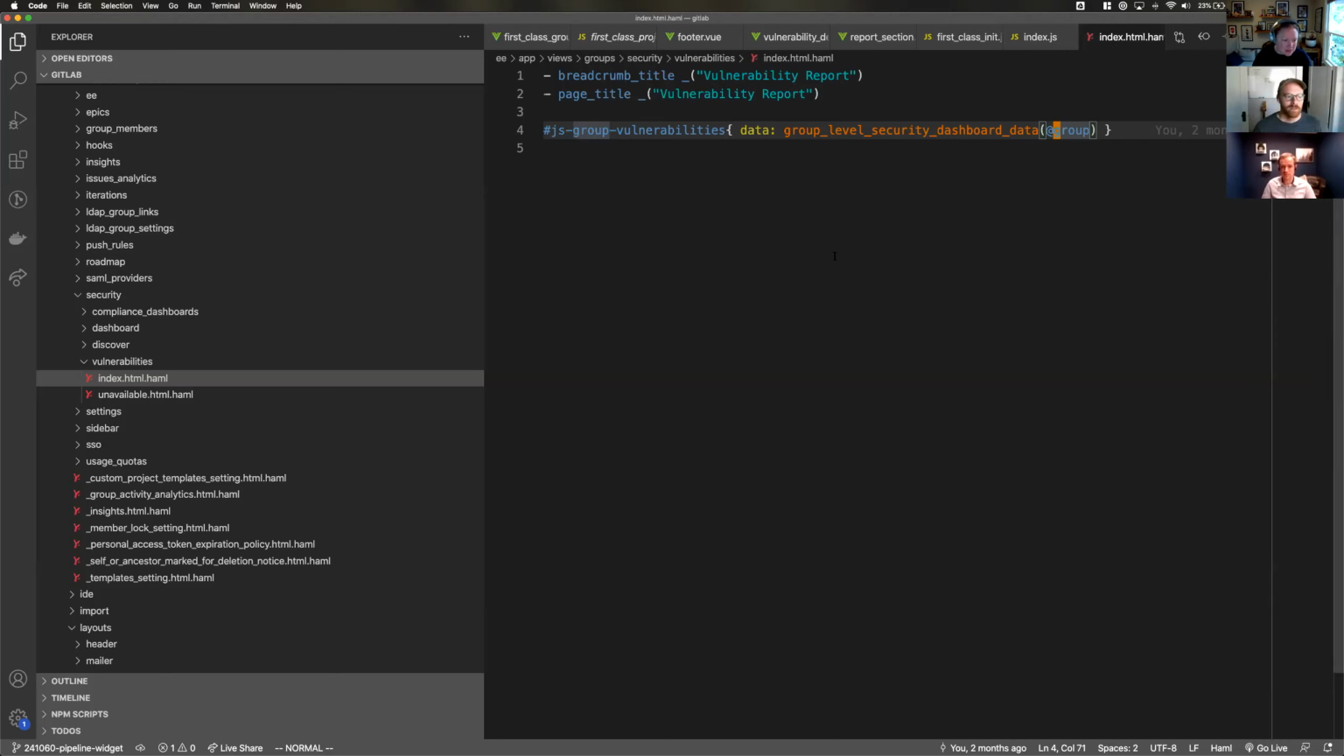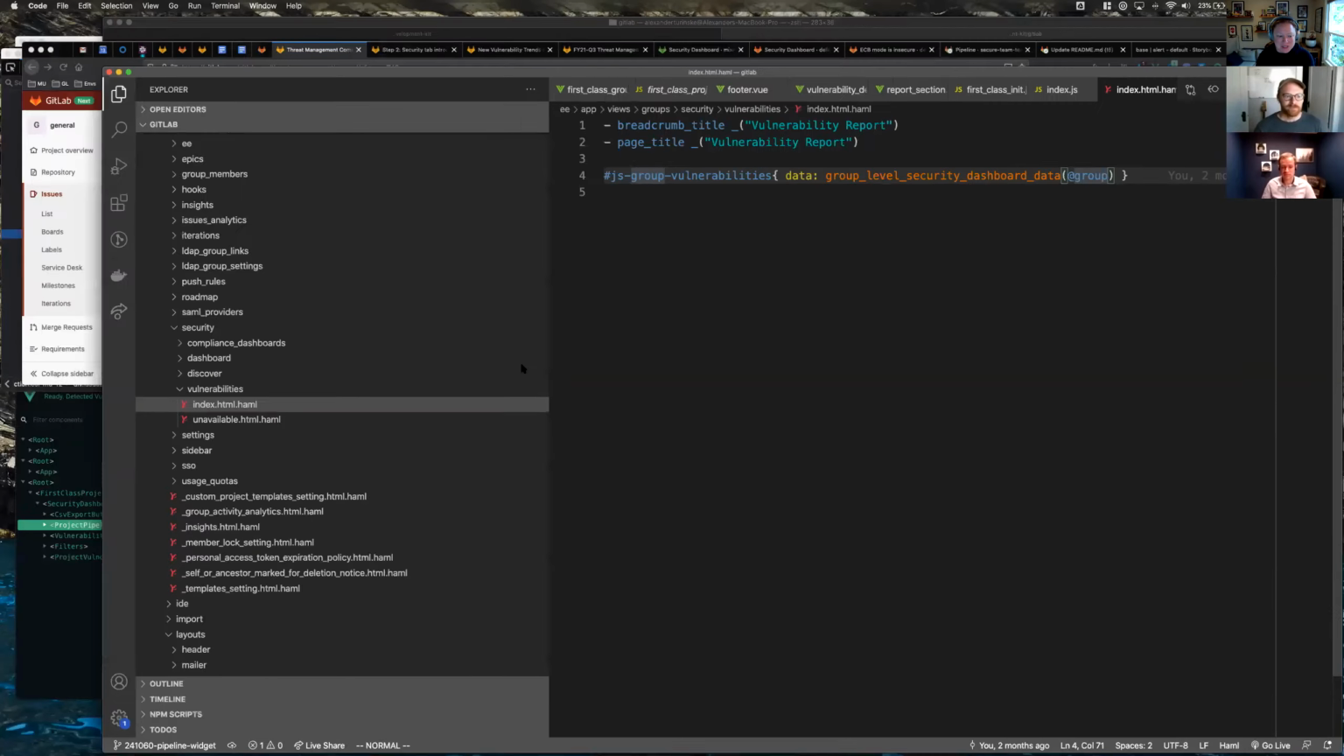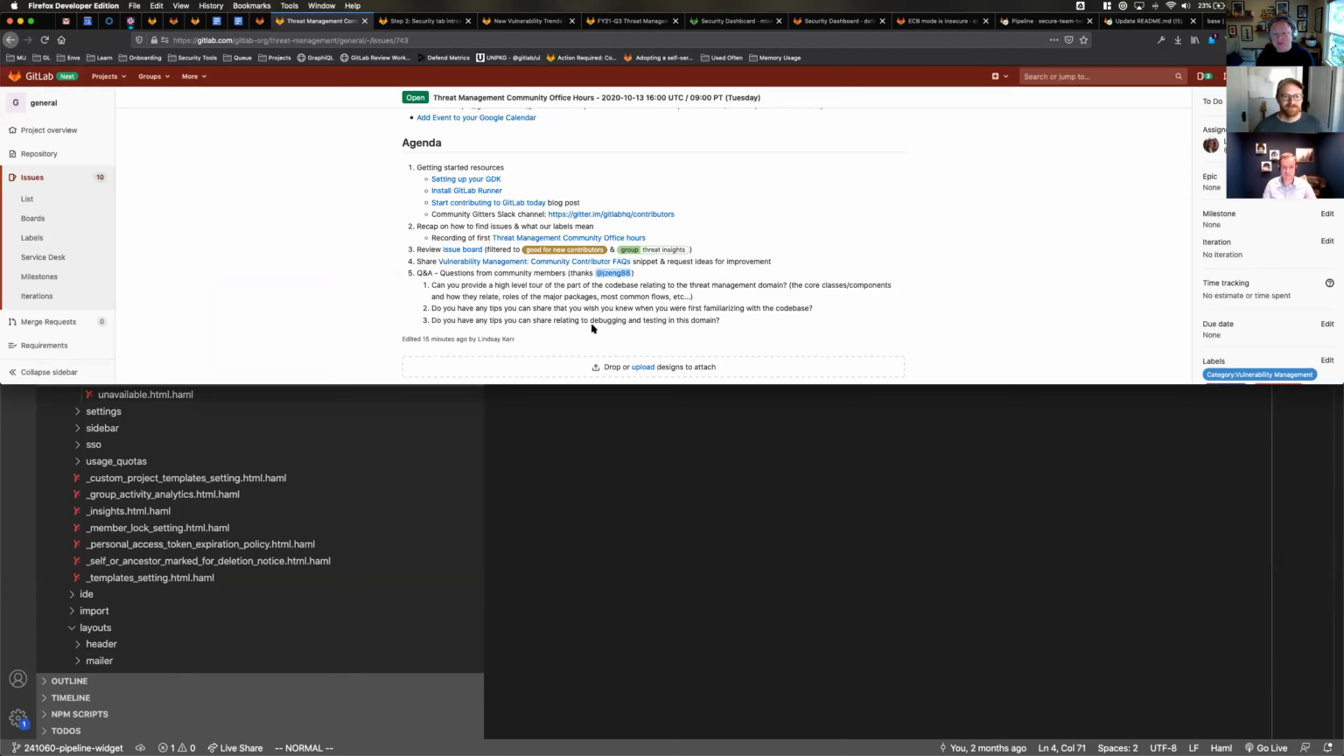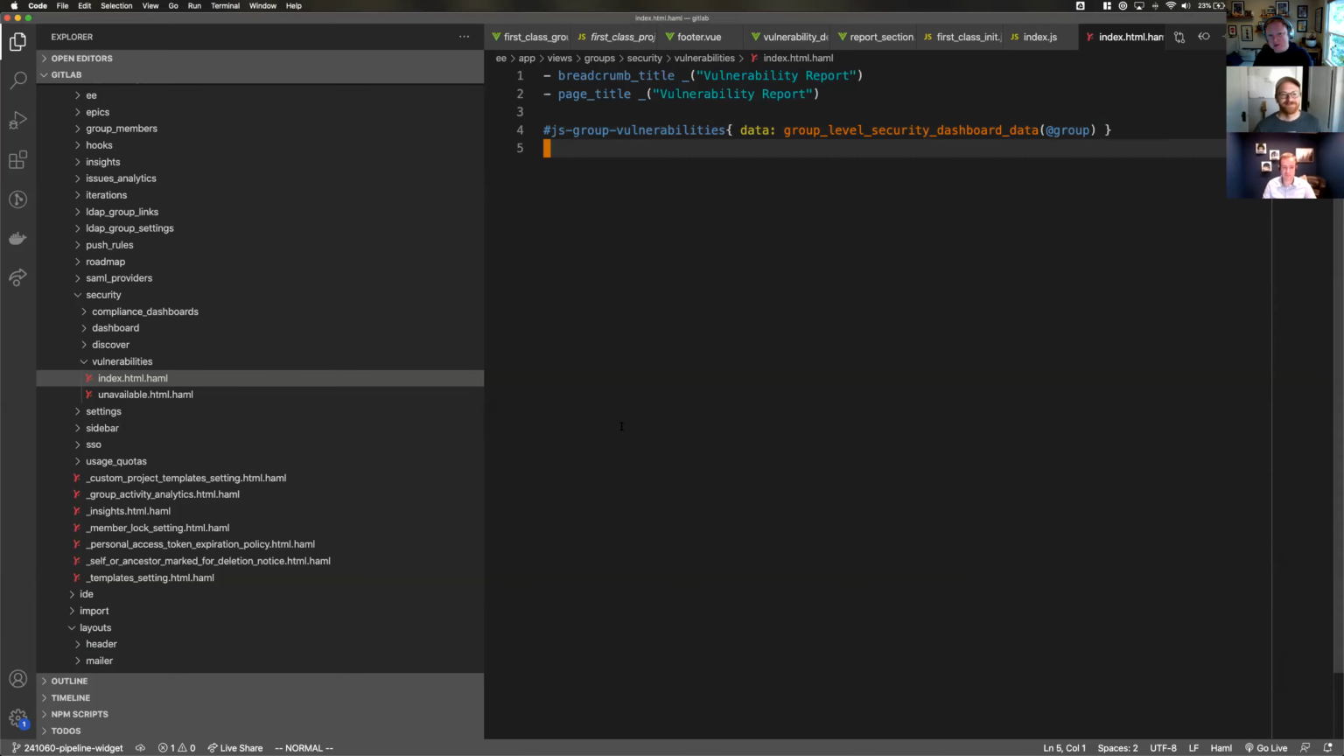And I won't delve into that because I feel like you might have just hit on question number two, which was tips that you can share that you wish you knew when you were first familiarizing yourself with the code base. So as you're going through this walkthrough, any of those other items would be good to highlight because I think that's definitely a good one.